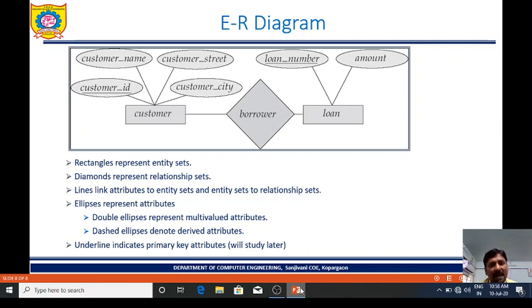Lines link attributes to entity sets and entity sets to relationship sets. Ellipse represents attributes. Double ellipse represents multi-value attributes. There might be some attributes that deliver multiple values, that is multi-value attributes. Dashed ellipses denote derived attributes. Underline indicates primary key attributes.